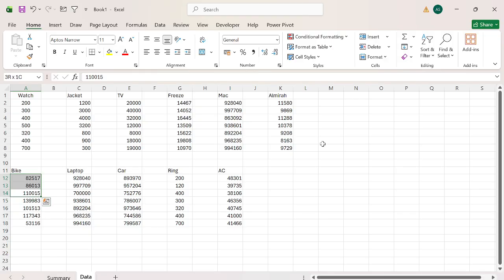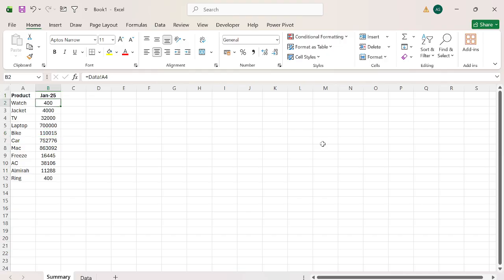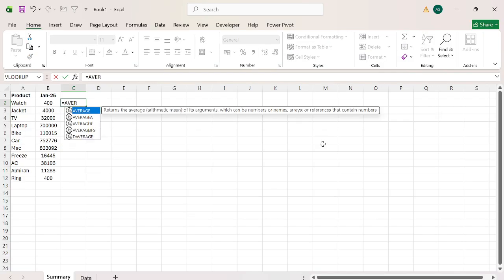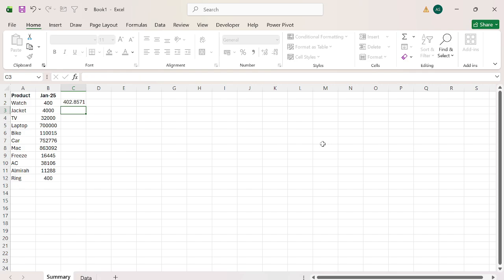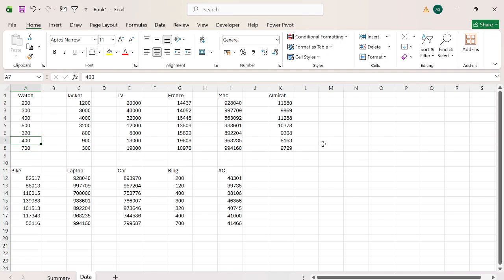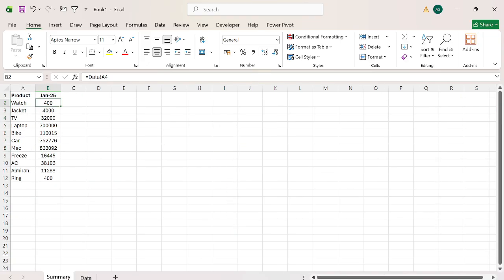But now the requirement is my boss wants me to make a dynamic range to get the average selling price of each product, but I don't need to put sum or equal to average. I can do that, but here we are going to learn, on the basis of the reference, how we can create a dynamic range by just changing the row number, column number, and a lot of things. For example, for the watch, I would like my output, the average, to be 402.857. This is what I'm looking for, to get the output against each product.